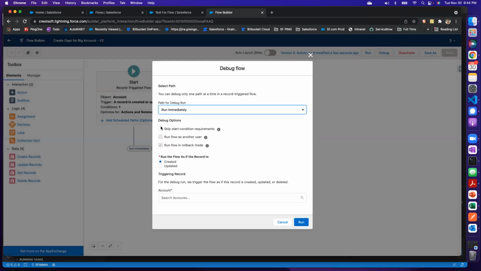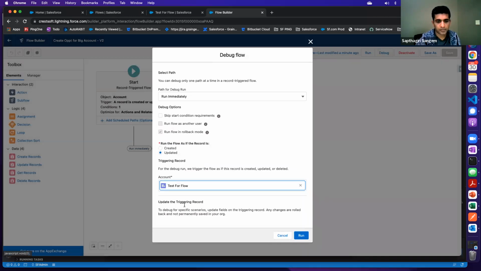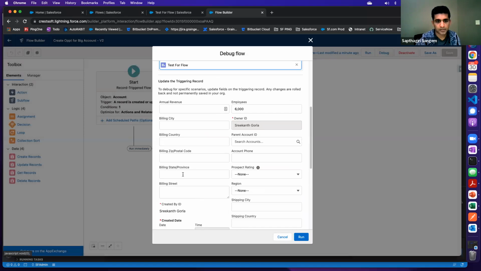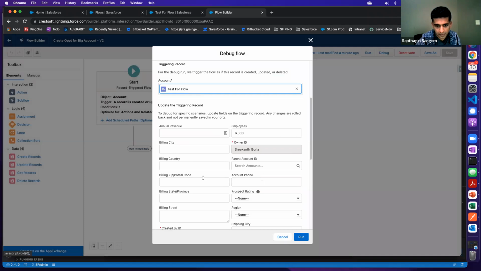Yeah. So this is where we are saying, okay, we want to run the flow as if the record is updated, and we will say this account. Let's see. As per flow, we are using that account and updating this record. Okay.